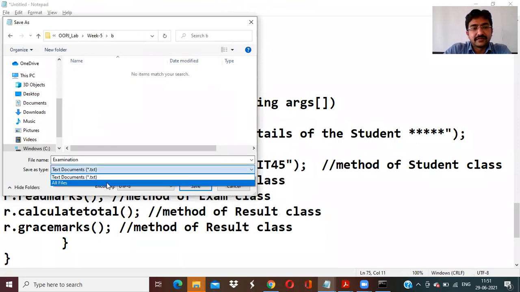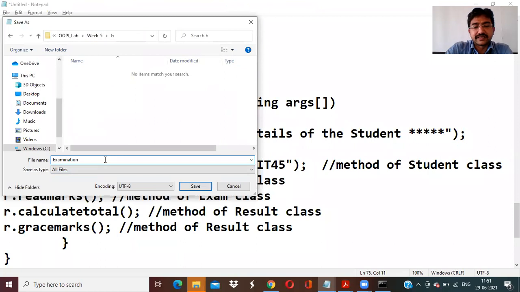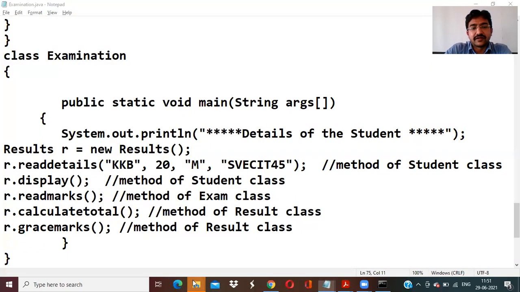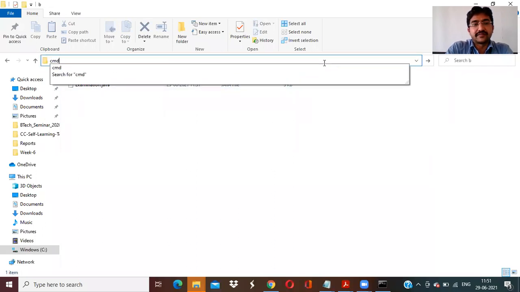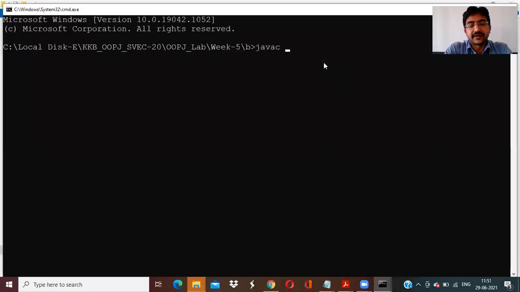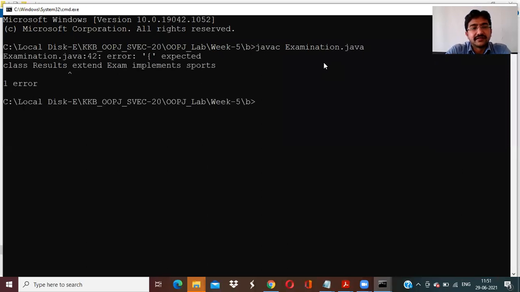Okay, in 5B, all files, Examination.java. I'm saving here and go to the folder. Go to the folder 5B. Here's the 5B, right? So go to the command prompt, cmd, compile the program, javac Examination.java, enter. So results extend exam implement sports expected.